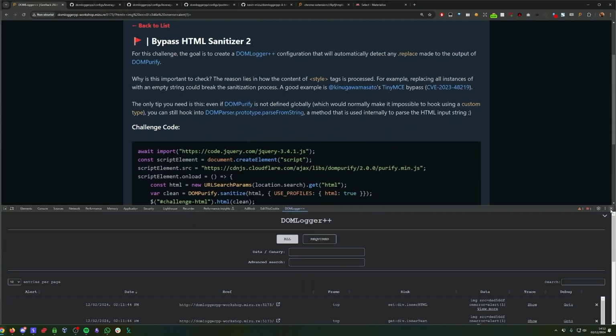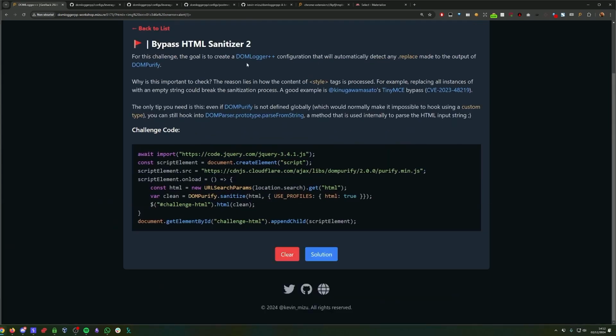For this challenge, the goal is to create a DOMLogger configuration that would automatically detect any replace made to the output of DOM Purify. Why is this important to check? The reason lies on how the content of style tags is processed. For example, replacing all instances of with an empty string could break the sanitization process. A good example is the TinyMCE bypass that we had here from Kinugawa Masato.